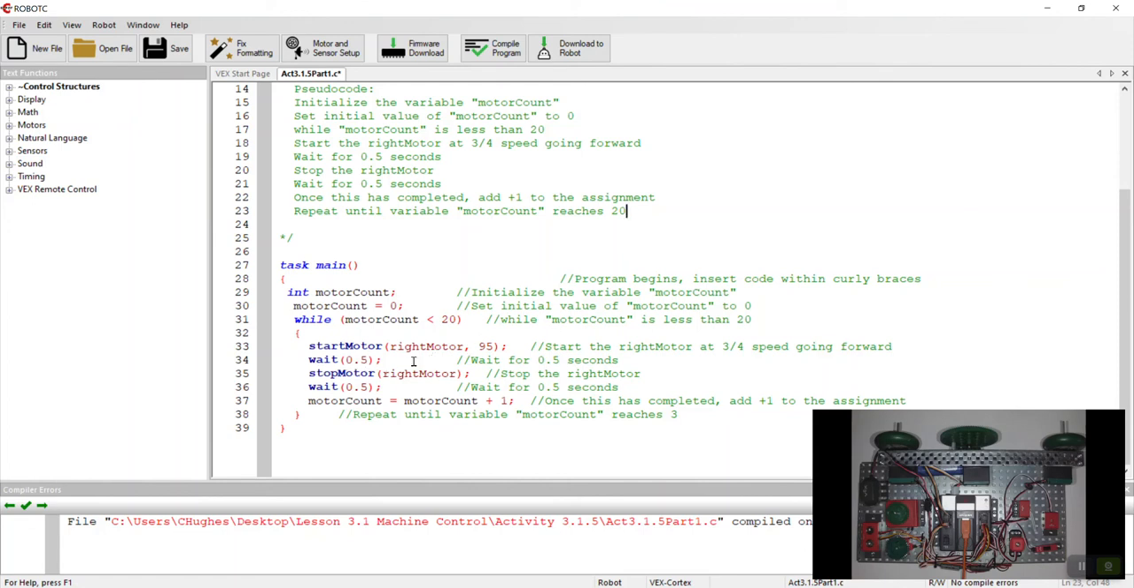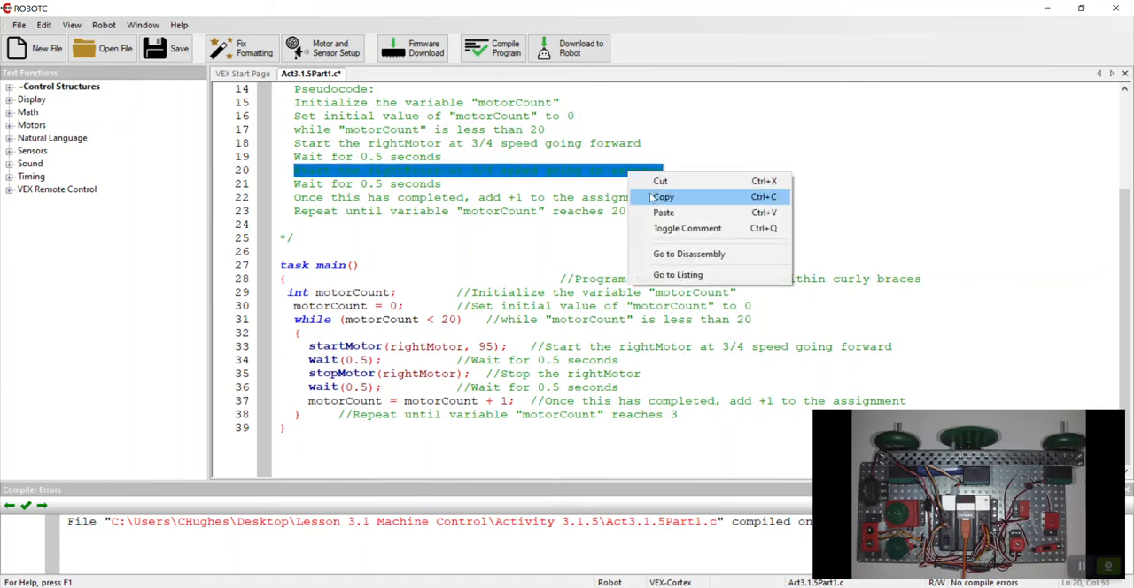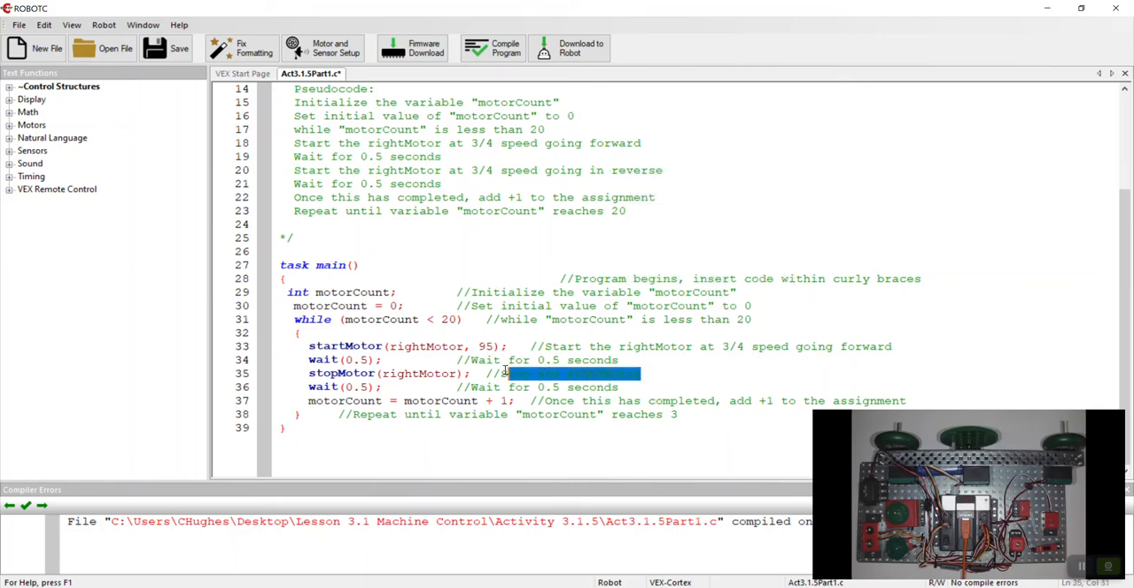Instead of the stop motor, we want to go ahead and actually change this over. So let me go ahead and say, instead of stopping the motor, we're going to start the right motor at 3/4 speed going in reverse, which means, let me grab this line in our pseudocode, copy, instead of stopping it, and then we need to make some changes to our command. So startMotor, rightMotor, comma, -95.